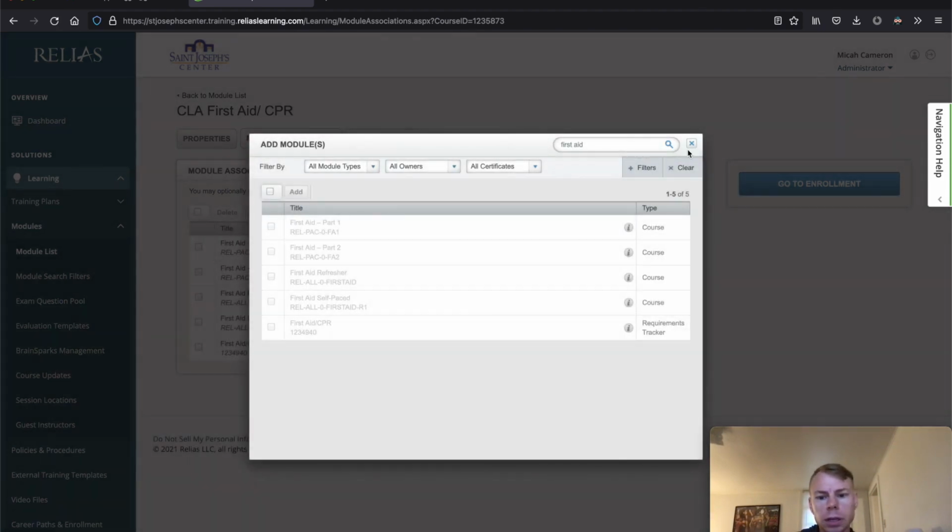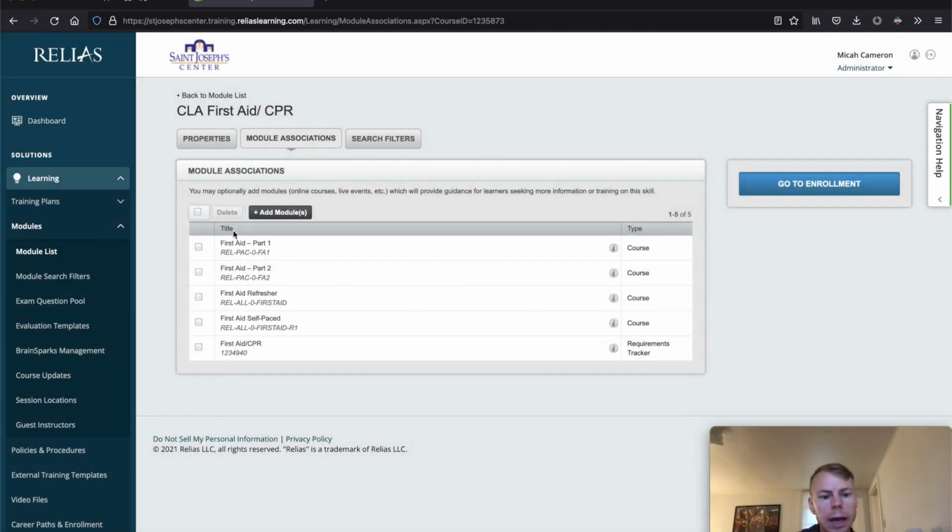We will see, if we click the X here, now all of these modules are associated with this training tracker. So the staff don't have to complete these modules, but if they want to, they can. It's just additional information for them, okay? So that's all we need to do for the modules. We'll worry about enrollment later.